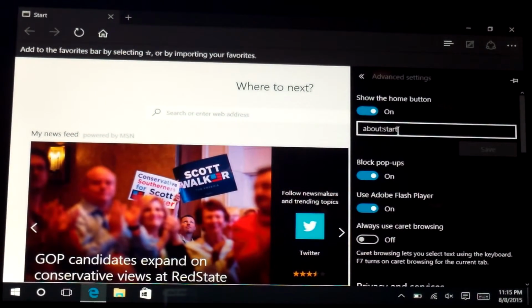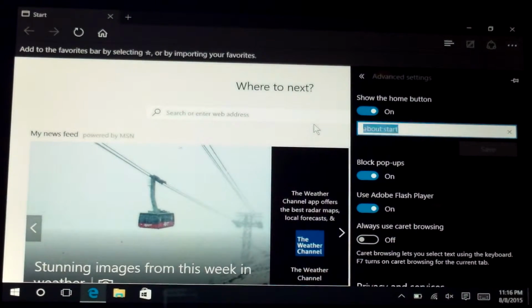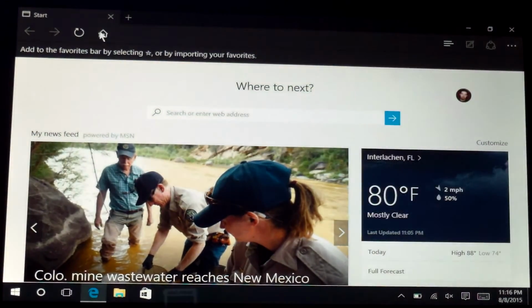Now if you're like me, I'm an old timer. I make a website my home page. Bing is what I use. I'm a Microsoft fanboy. So let's go ahead, back this out. Let's go ahead, type it in the right way. Let's save this, and let's see what happens when you hit home.